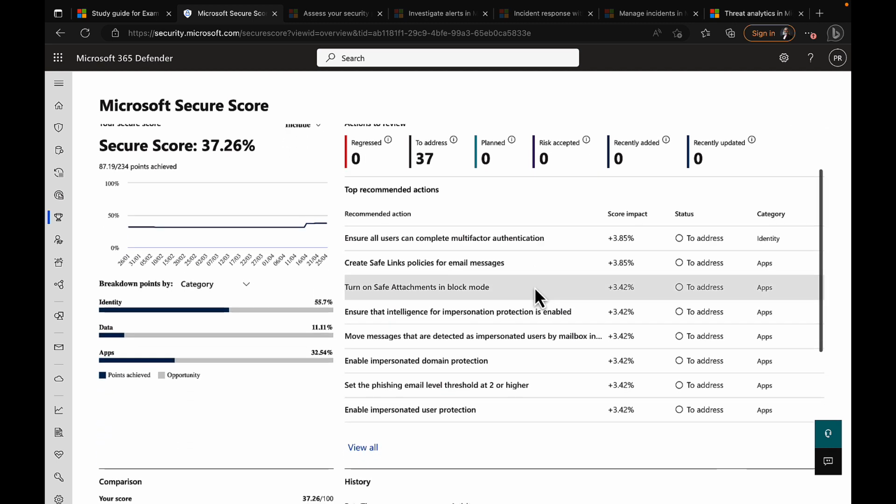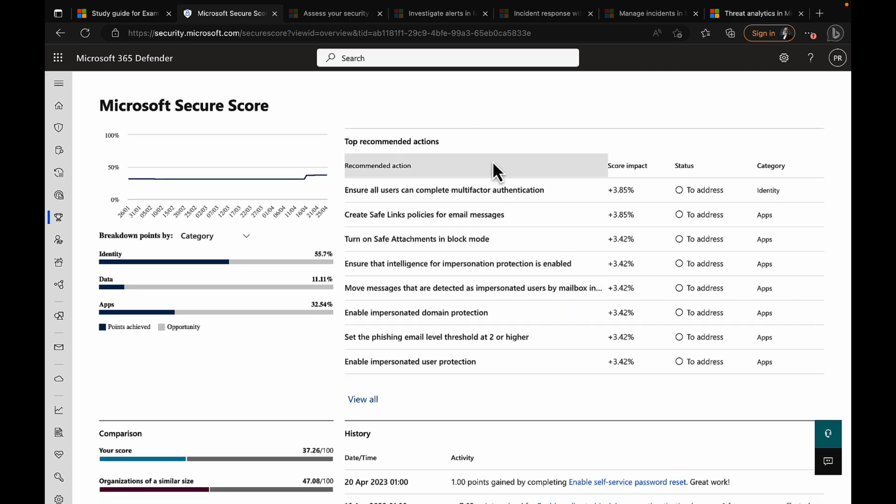And as we scroll down further, we can see our top recommended actions, and we can get a little bit of an overview here of where we should be focusing our attention in the first instance. So we can see some examples here, like ensure all users can complete multi-factor authentication. Now that absolutely should be a top recommended action. We should be having that for all users. And we can see the score impact that we will achieve if we implement it and add to our score, the current status of the recommended action, it's to address at the moment, and the category which it is attached to, in this case, identity. You can see the other ones are all linked to apps in this case.